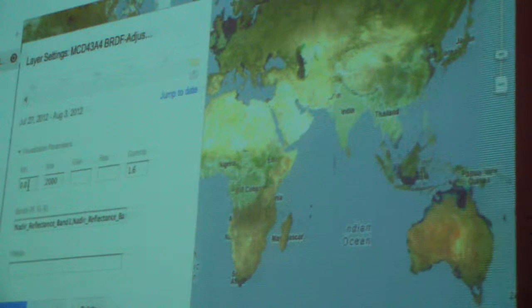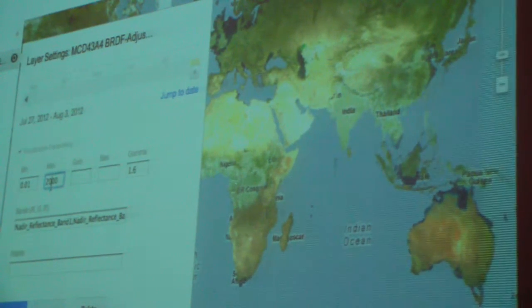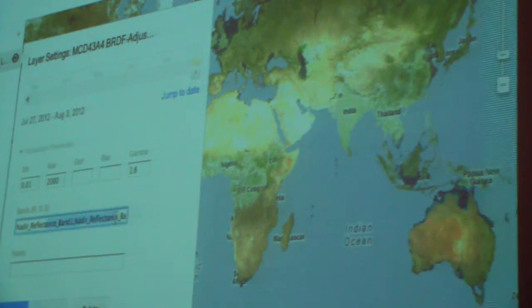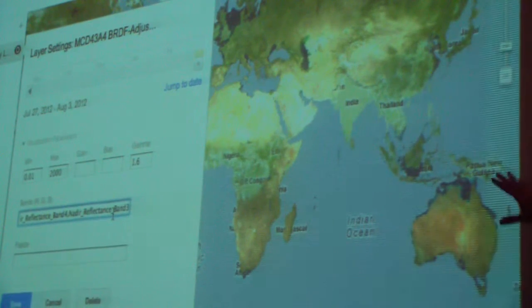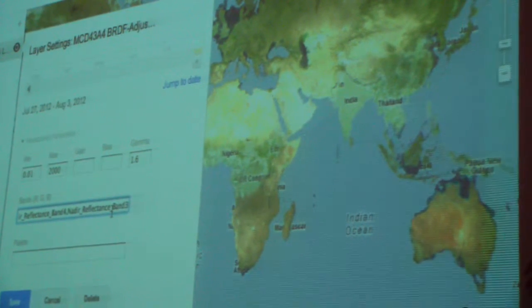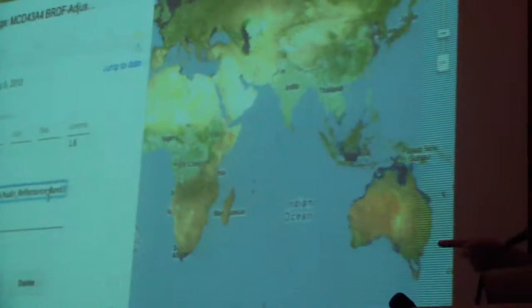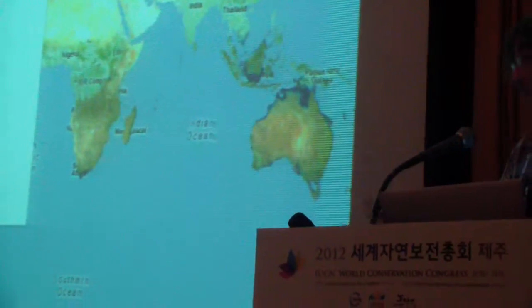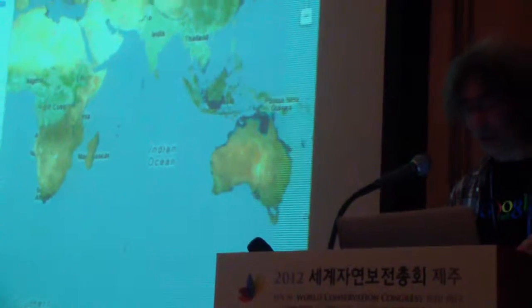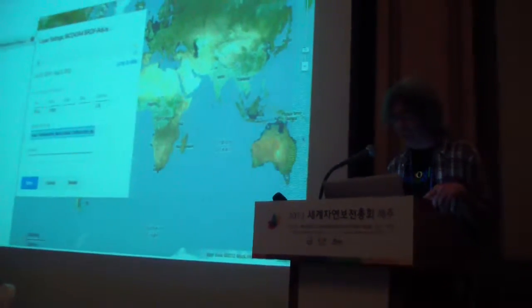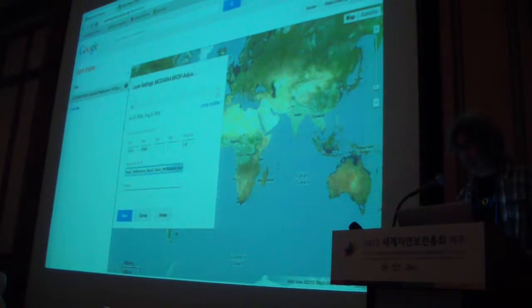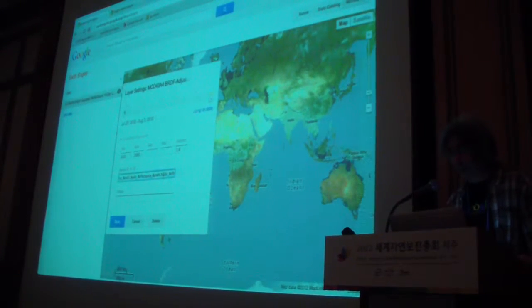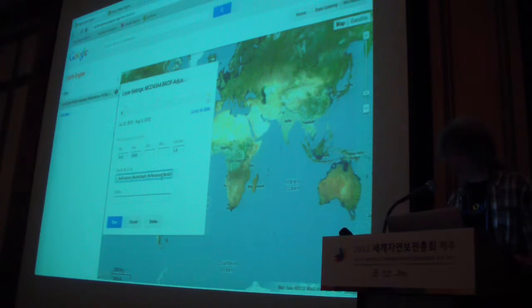MODIS numbers vary a lot. You can kind of cut off the maximum value. And you can also change the bands you're looking at. So remember I was talking about how when you're looking at something on the map, you need red, green, blue. But you can change what band is red, what band is green, and what band is blue for visualization. And you can do that by changing the names here. So right now, for MODIS, band 1 is red, band 4 is green, and band 3 is blue.